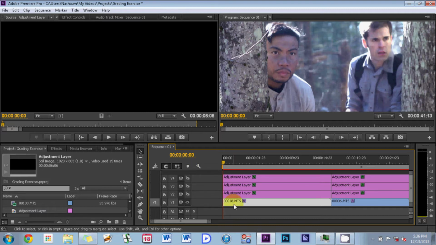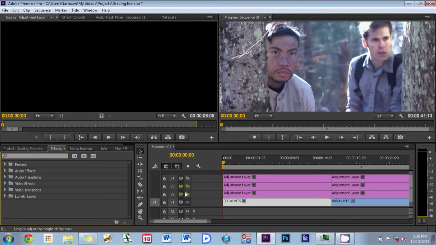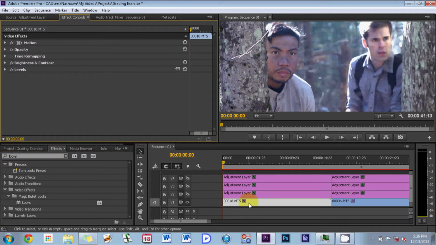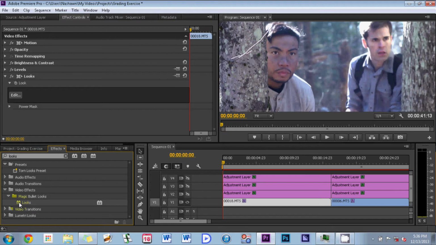So right here, I'm going to click the video, go to effects, type in looks. And it should come up. Yep. And I'm going to add it to the video file. Click edit, and then you get the Looks builder.